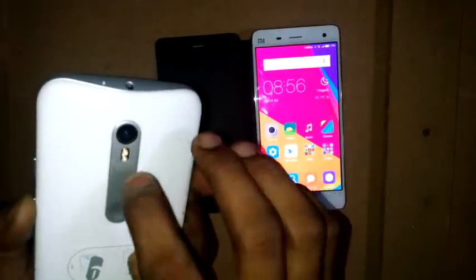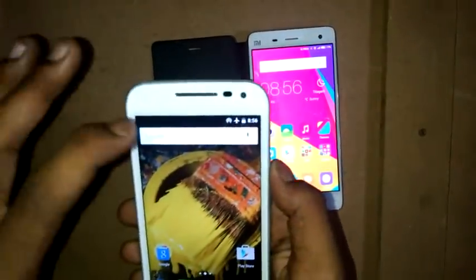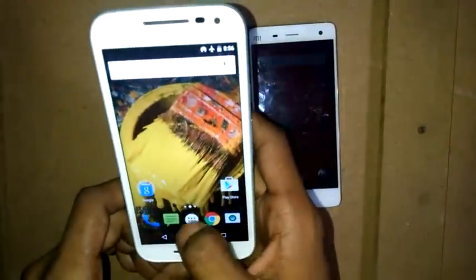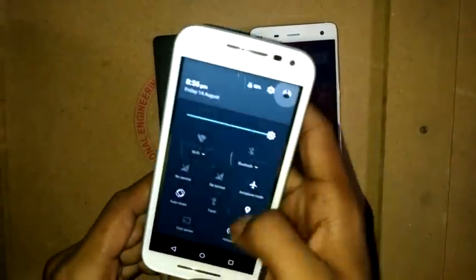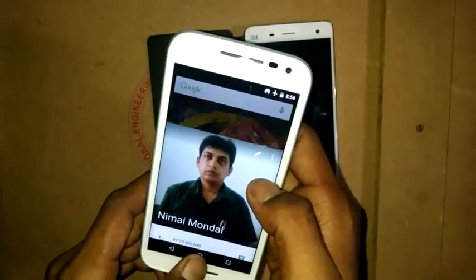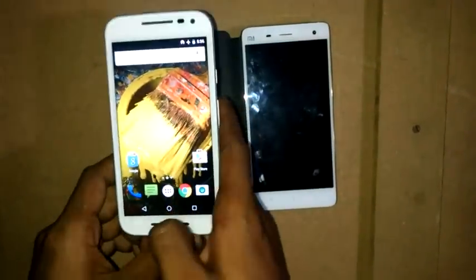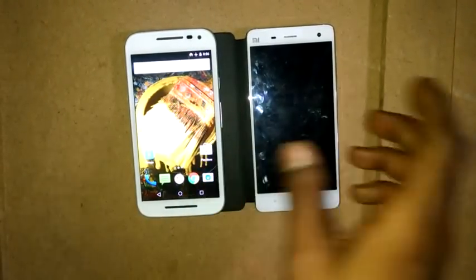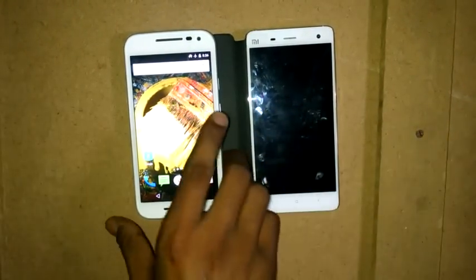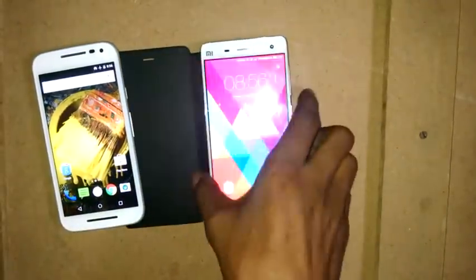It has got a 13 megapixel camera with dual LED flash, and it has got a 5-inch 720p HD display. It has got a Snapdragon 410 chipset that also supports 4G, and it is a dual SIM mobile. It has got 2 GB of RAM and 16 GB of internal memory. And let's talk about the MI4.